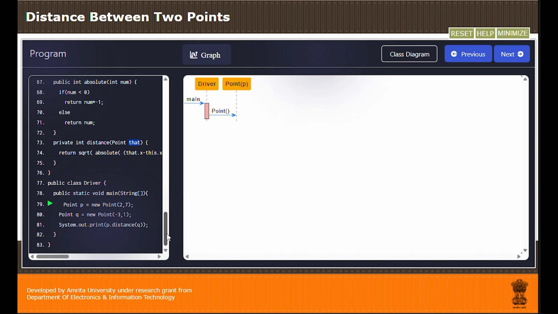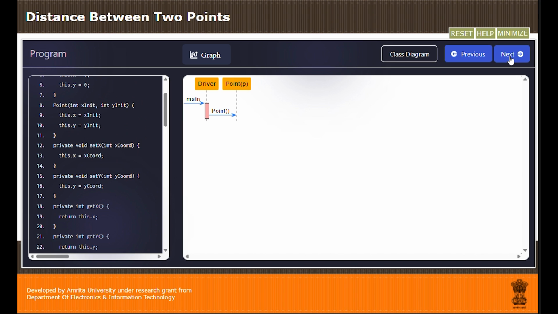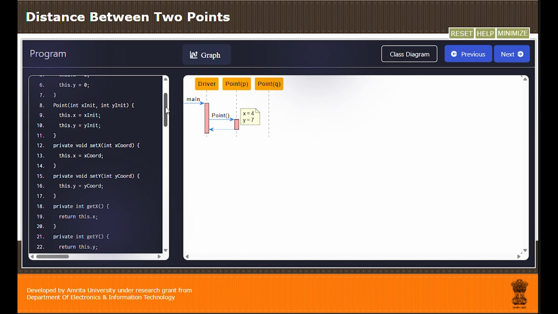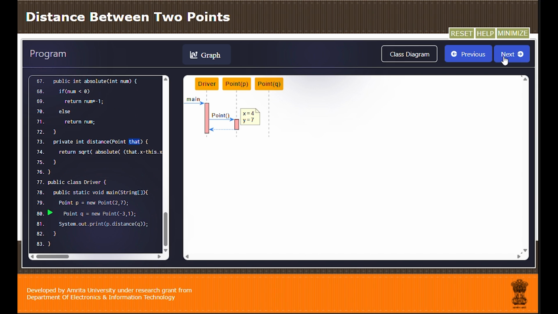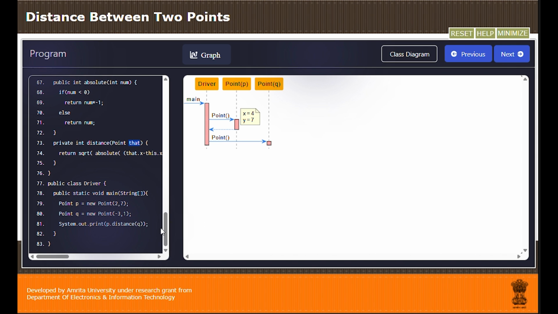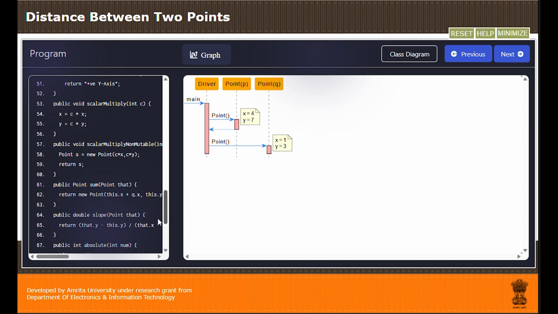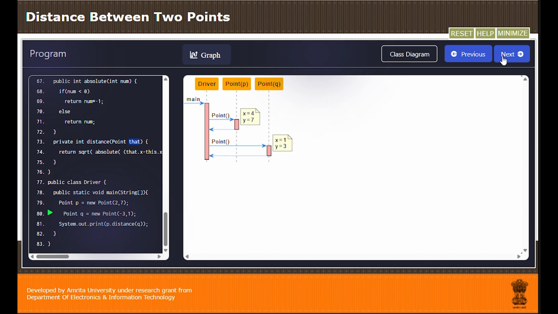Now control will go to the corresponding constructor. Both x and y values are updated. Then control goes back to the main method, creating another object of the Point class named q with the values -3 and 1. Values are initialized to that object also. Now we are going to call the distance function using p and passing q as a parameter.